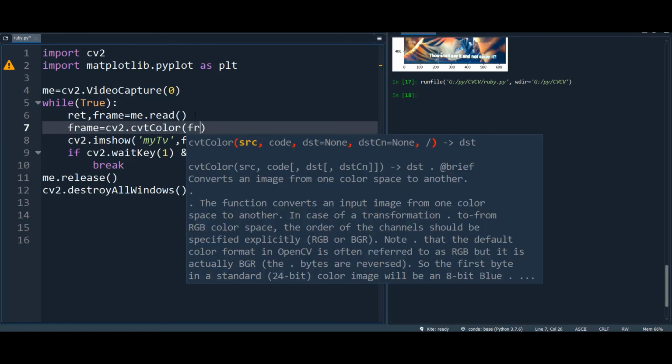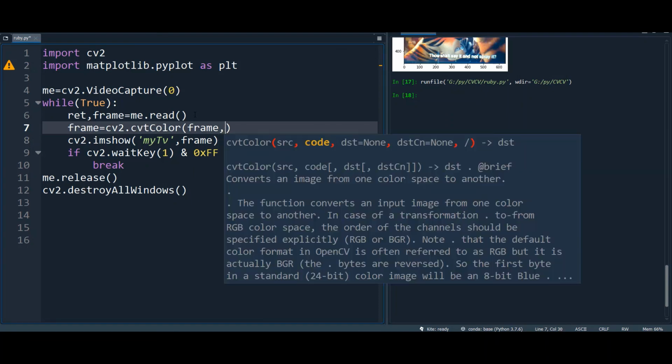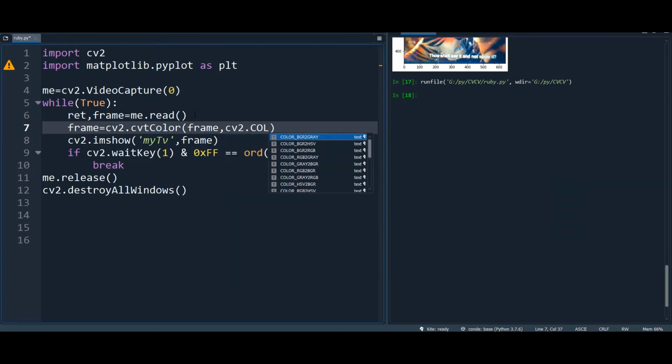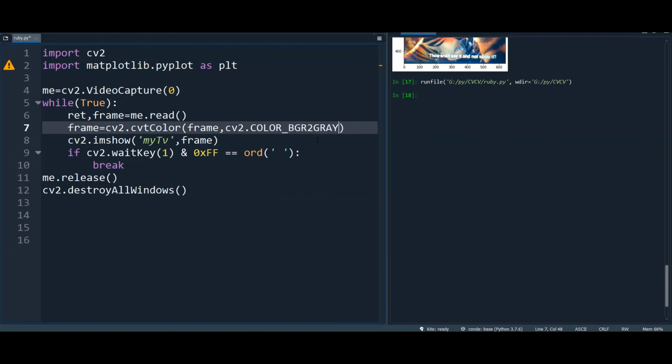Color. What do you want to change? I want to change the frame. Yeah, frame. The code is, come on, show the suggestion. I thought I would only have to do black and white TV. So now is the time.